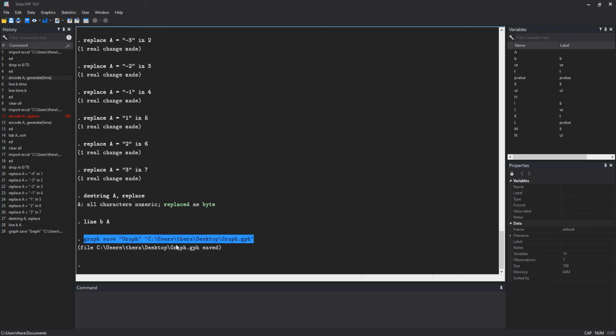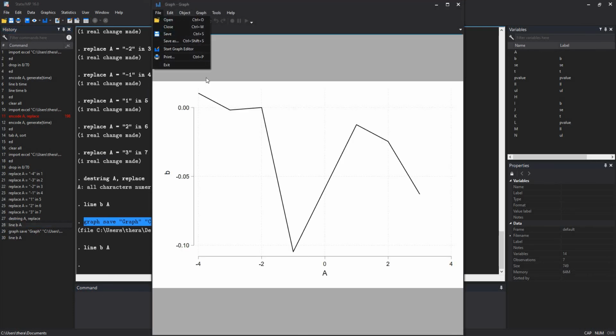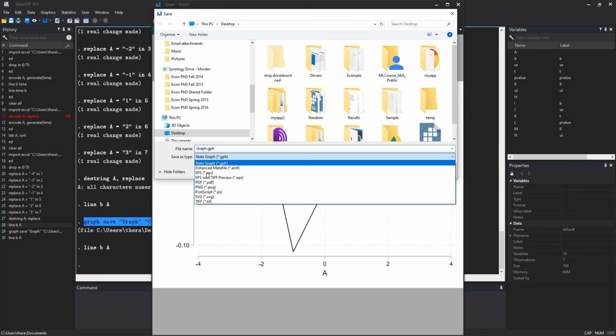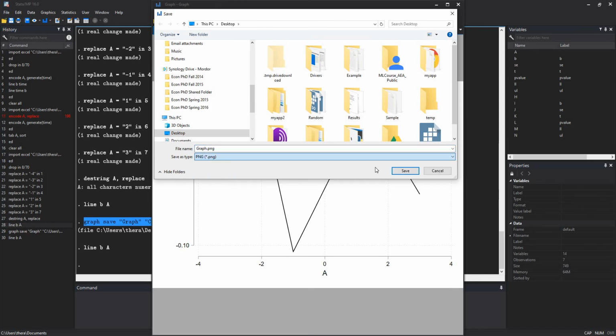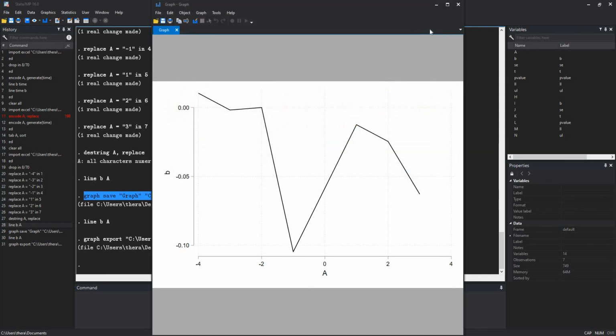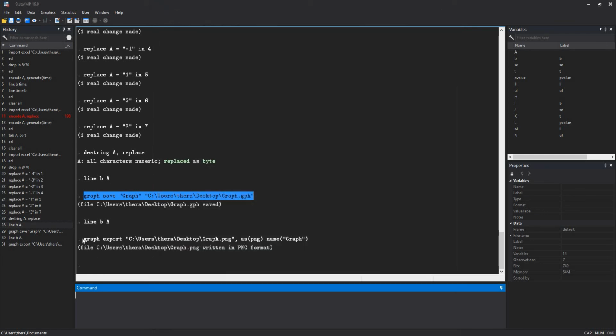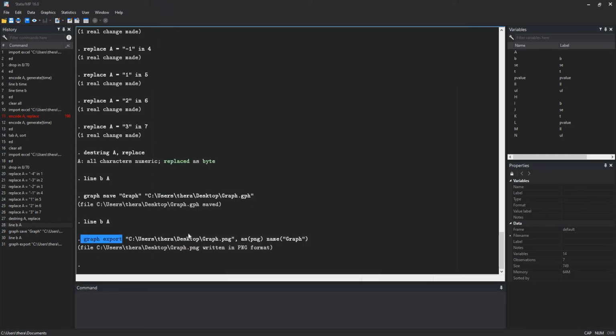Okay, so what it's doing is saving this in Stata's graph format. If I wanted to save this as a PNG, let me go back to the graph. I could say save as, and then go to PNG. Okay, so let's save the graph as PNG, and we'll see how this looks. It says graph export, and it's got the PNG extension. It says as PNG here at the end, and again it says name graph.